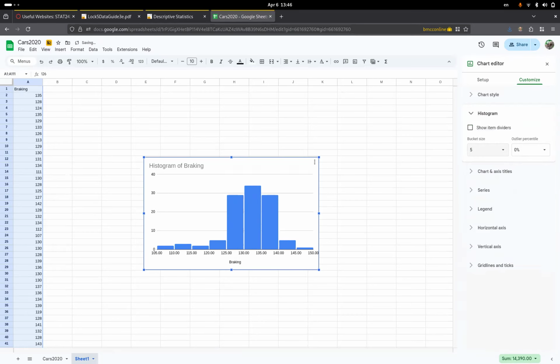There is no best histogram, but there are bad ones. And that seems okay. 105, 110, 115, 120. That's not bad. Usual rules are between 5 and 20 columns, have nice titles, and have nice numbers on the horizontal and vertical axis. Next, we need to fix the titles.